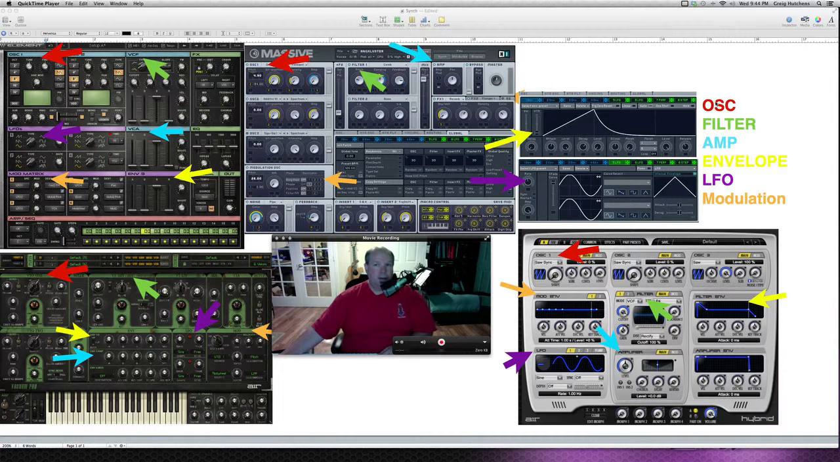So our red arrows indicate our oscillator, at least one of them. In Element, we have 2 oscillators, and the red arrow points to the first one. In Massive, our oscillators are 1, 2, and 3, and they run down the left side starting at the top. And in Vacuum Pro, they're sitting above each other on the left side. We have oscillator 1 and oscillator 2. And then in Hybrid, they run across the top, 1, 2, and 3.